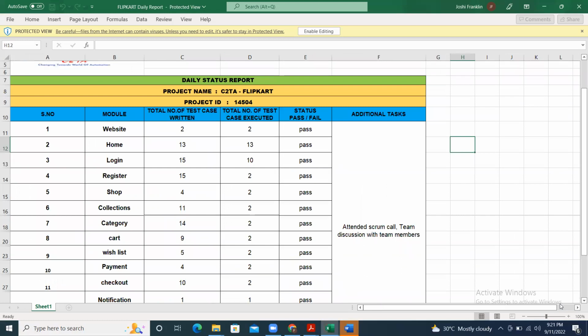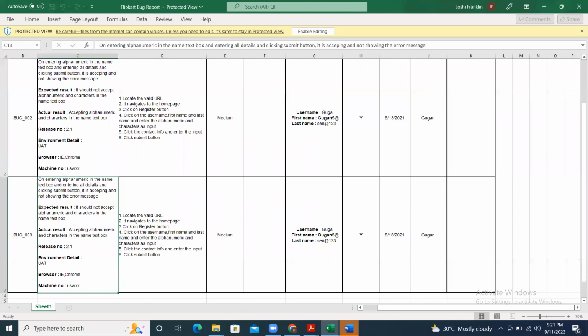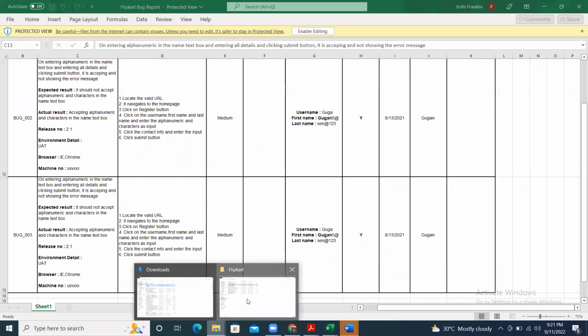We have the daily report, with serial number, module, total number of test cases written, total number of test cases executed, and status: how many were written, how many executed, how many passed and how many failed, and what additional tasks there are. That is how you prepare a daily report. Next there is the weekly report.